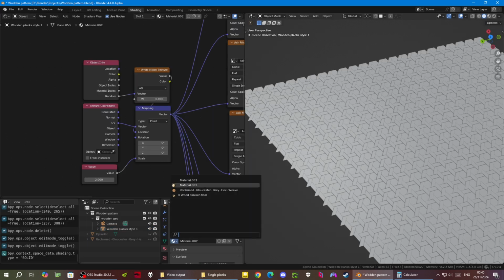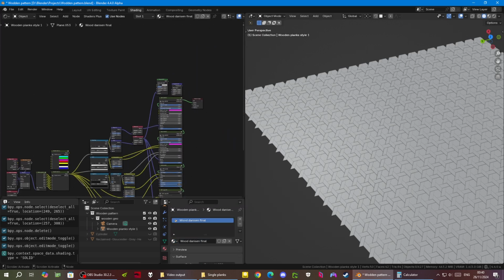Now I'm gonna show which material settings I used. This is my hyper shader groups, which I explain in another video.